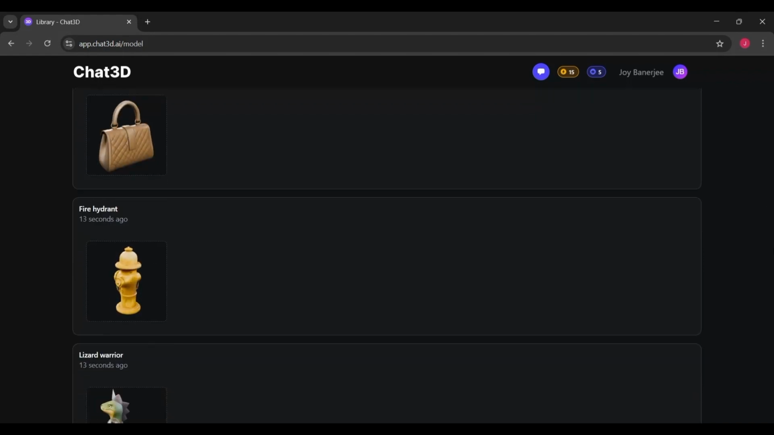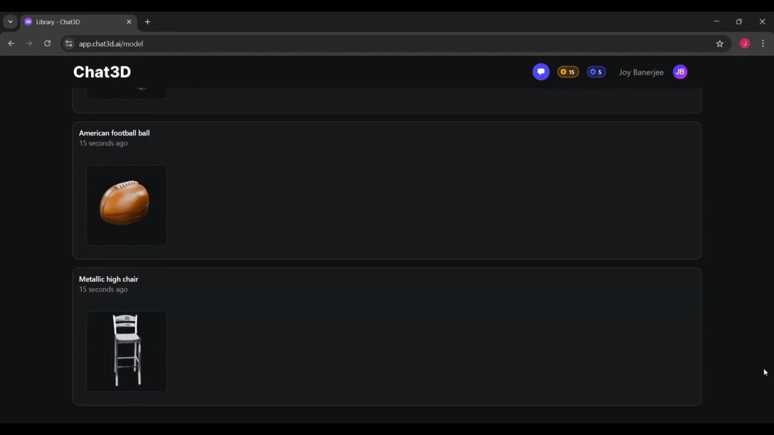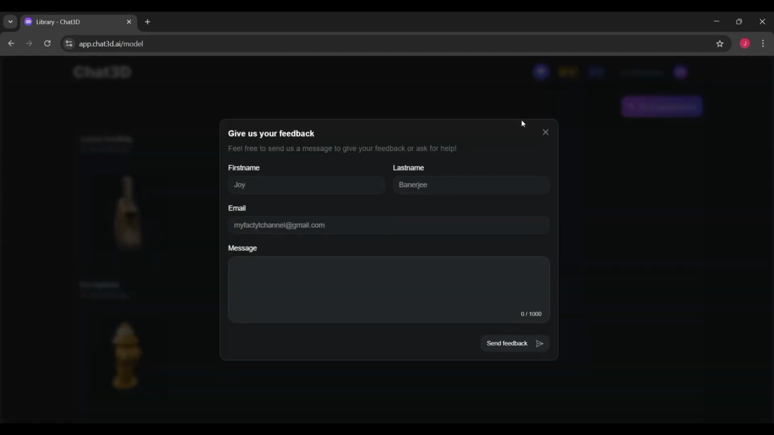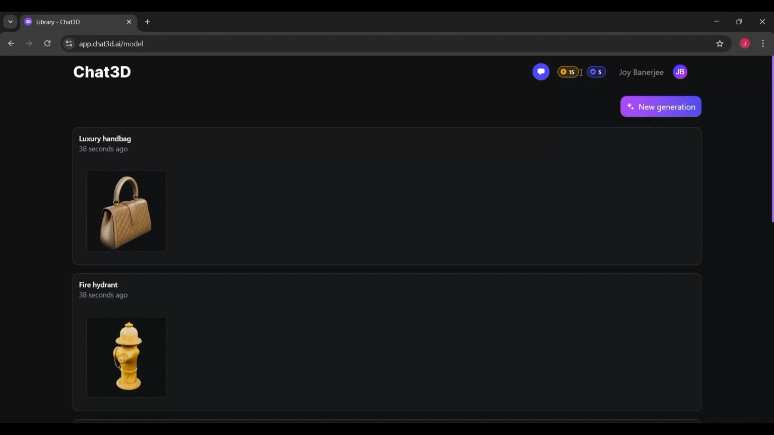Once you're signed in, this is what your dashboard looks like. The top left corner shows the Chat3D logo, so you always know which app you're in. In the top right, you'll see your profile circle or initials and small icons that represent your account credits or tokens and support/chat access. The most prominent action on the page is a purple new generation button near the top right. That's how you start creating assets.